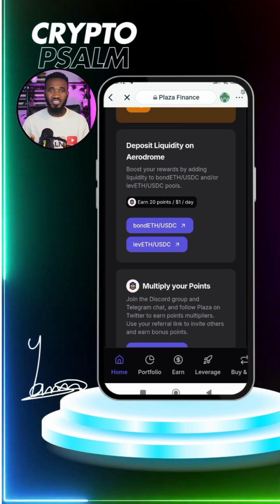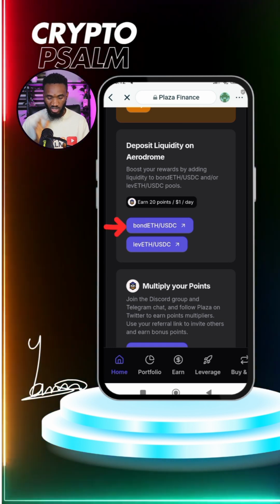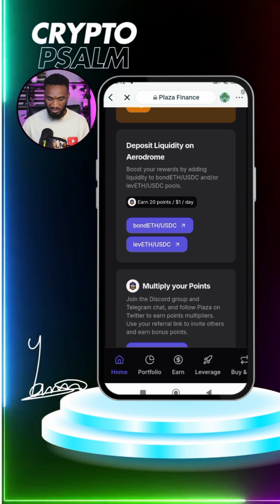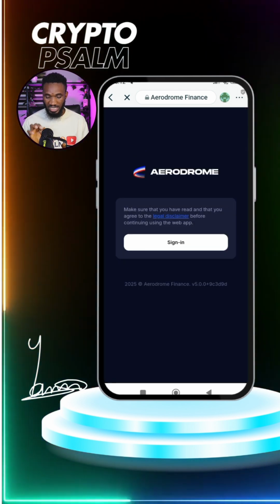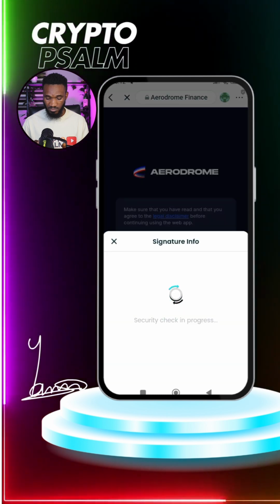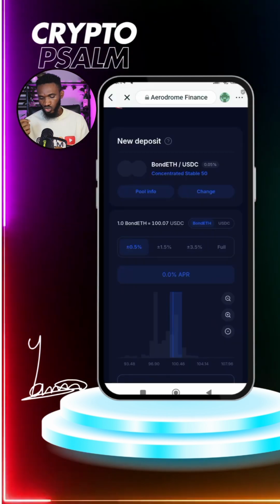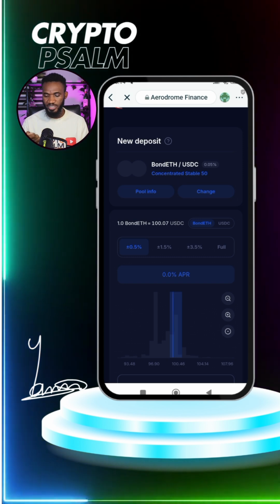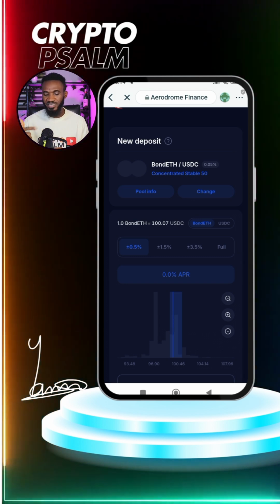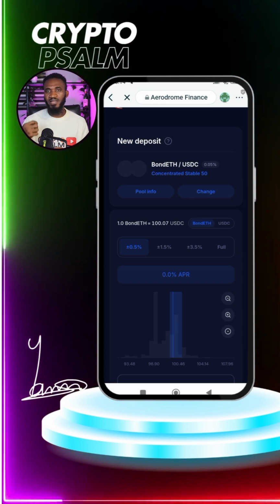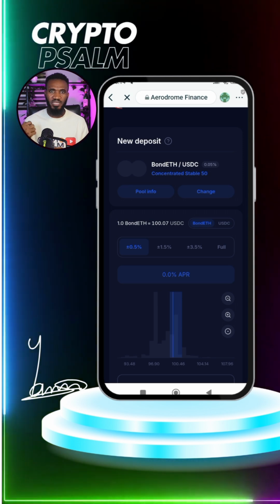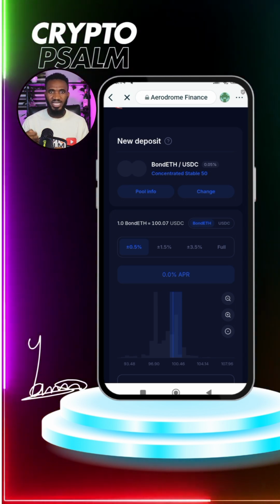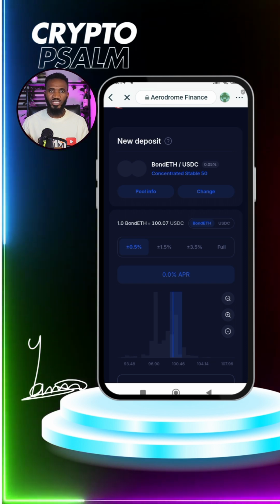I have USDC already. So now let me just go to the liquidity platform. Click on bond ends. All right, now click on sign in. Signature. So this is the Aerodrome platform where we have to provide our liquidity, okay? But please don't access this platform directly. Access the platform from the Plaza Finance platform. This is the only way Plaza Finance will record your data that yes, you provided liquidity and they'll be giving you points, okay?